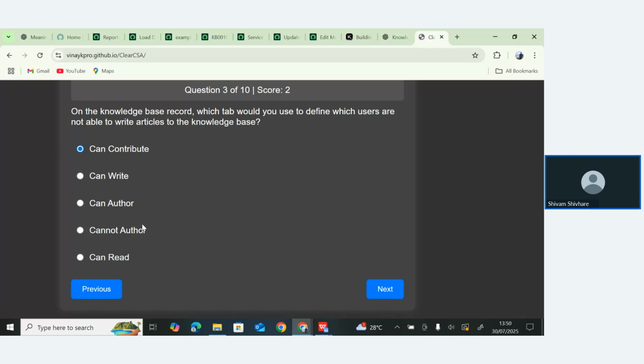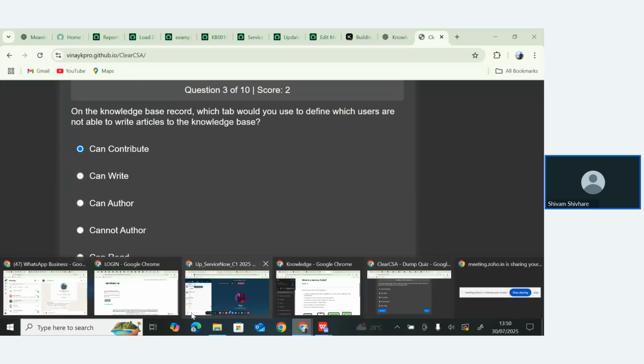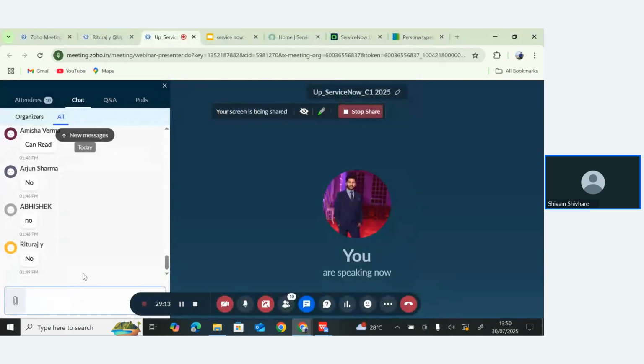But coming to the knowledge base, can contribute and cannot contribute are the roles that were previously defined in ServiceNow. Yeah, you got my point. So it depends on the roles. You should keep in mind which role is assigned to the knowledge base, because the knowledge base is a big and important thing.